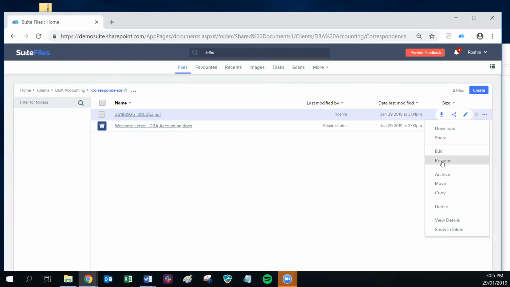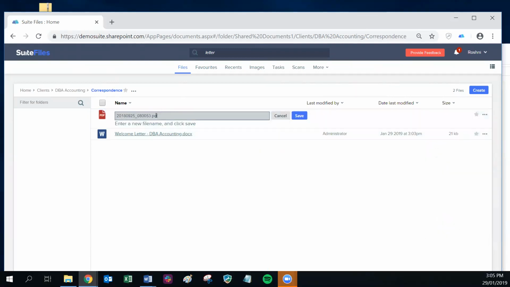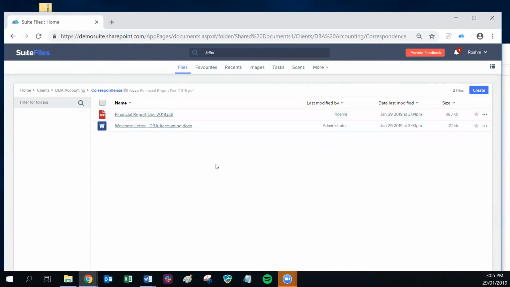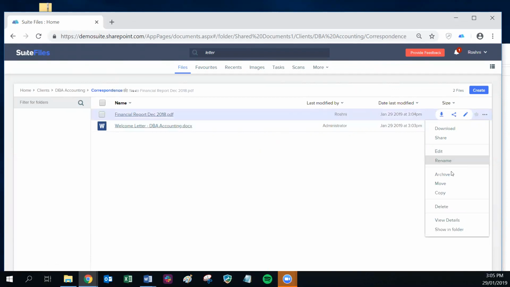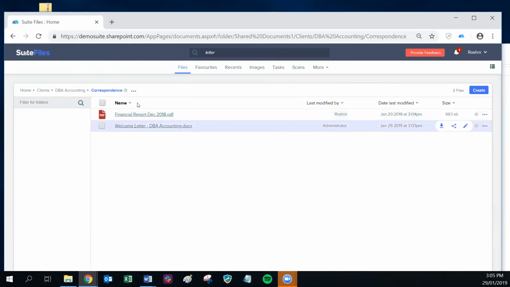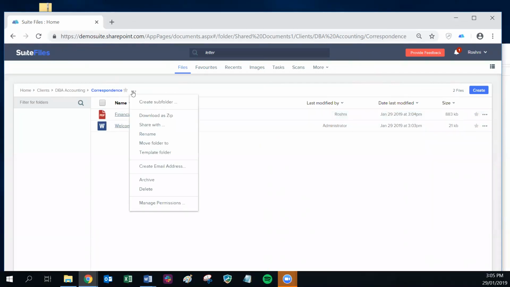From here, you can also rename the file, and then click on Save, and that's going to just rename that here. And you have the option to archive, move, copy, delete, and view and show in folder. So these are available for each of your files, and similarly we have folder actions as well. So click on the three dots and you'll see a number of things that you can do with a folder.